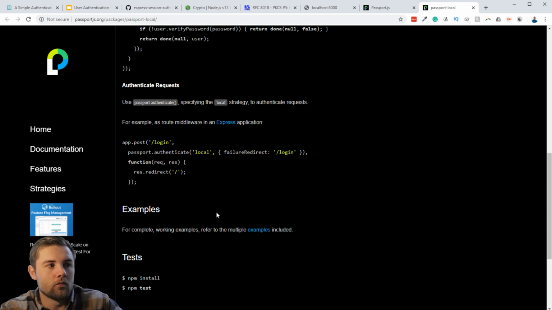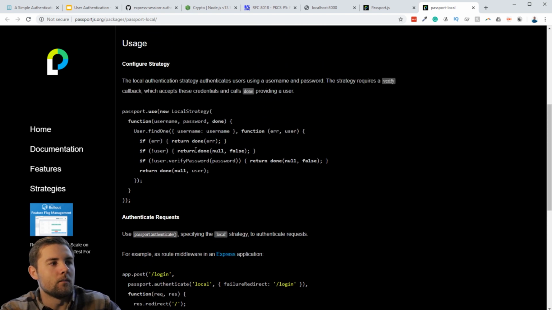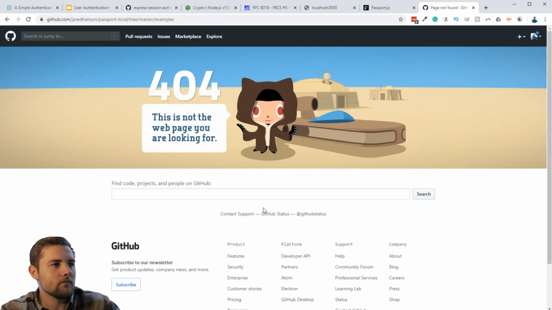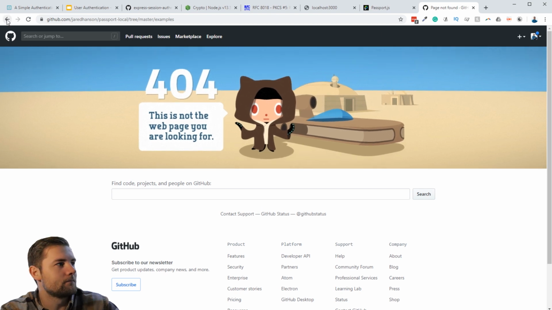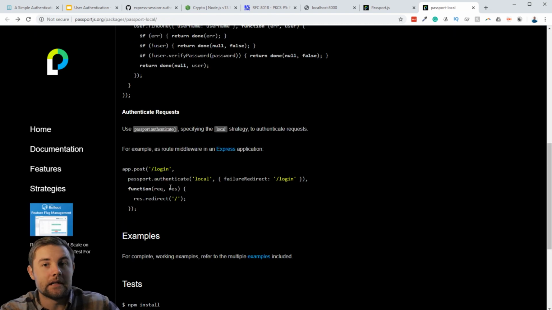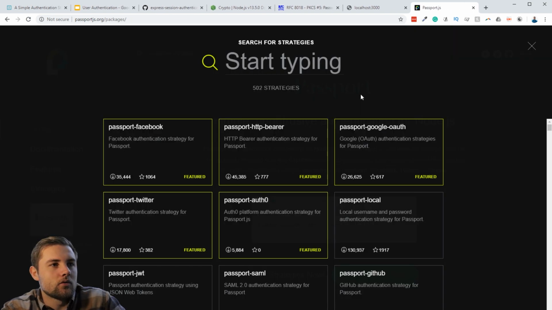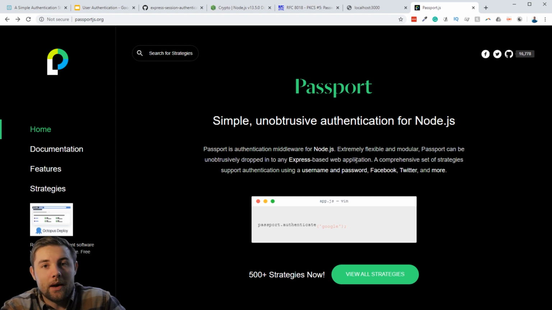There's actually a couple more steps that you need to do to use the local strategy, which is weird why it's not on this page. And if you click on the examples, it goes to a 404 page. I think maybe that was recent, I don't know. Whatever the case, this is actually not where you're going to want to go for documentation on the Passport local strategy. The Passport local strategy is actually better documented in the general documentation of the Passport.js middleware.